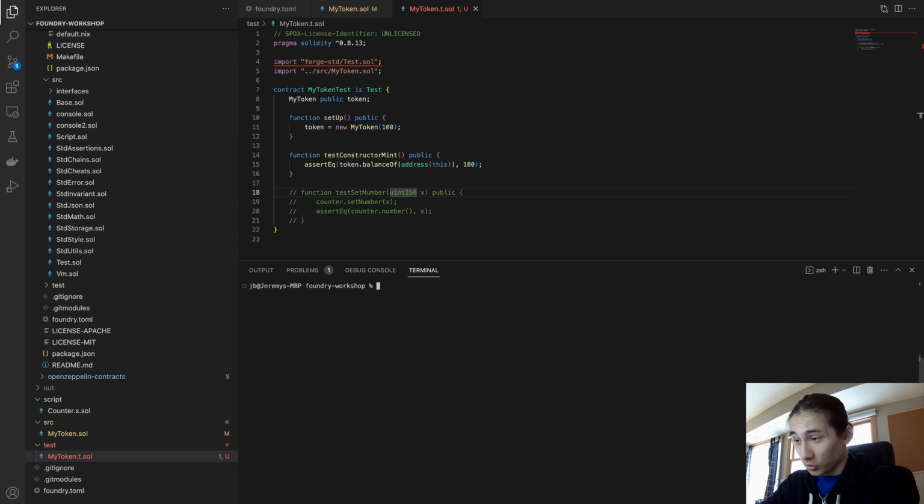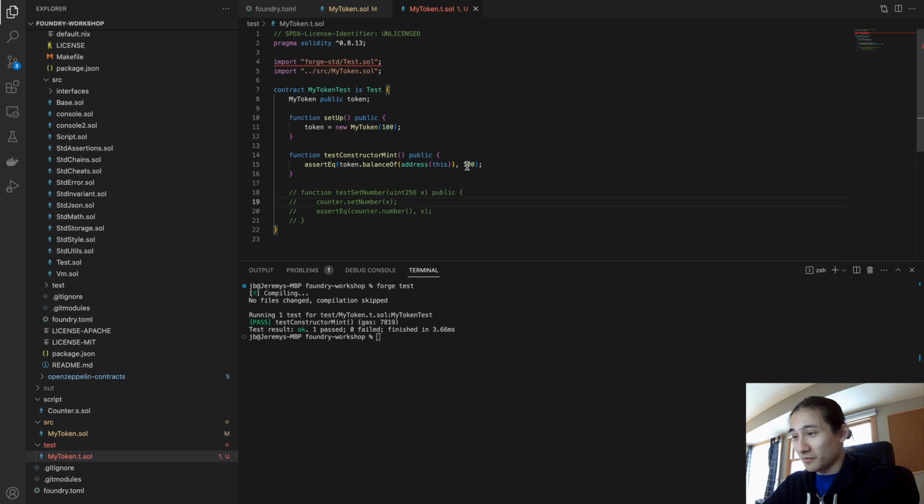That's it. So let's compile. Let's use Forge compile. Okay, so everything's running. And I can just run Forge test. As you can see, that was really fast. And it finished in 3.66 milliseconds, and it knows for sure that yes, it is equal to 100. Okay, let's do something slightly more complicated.